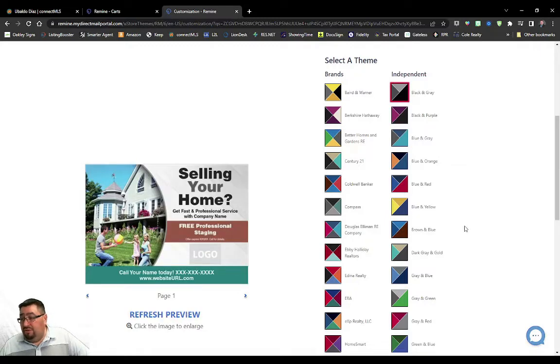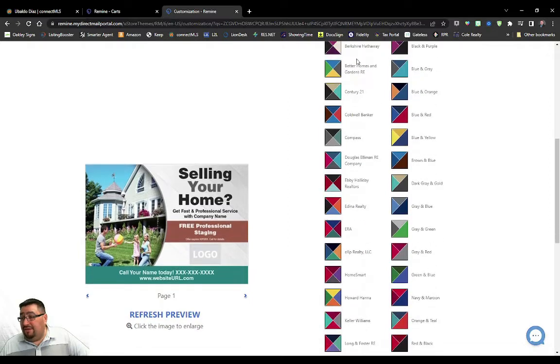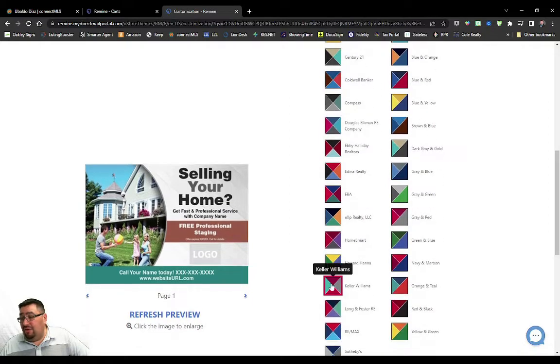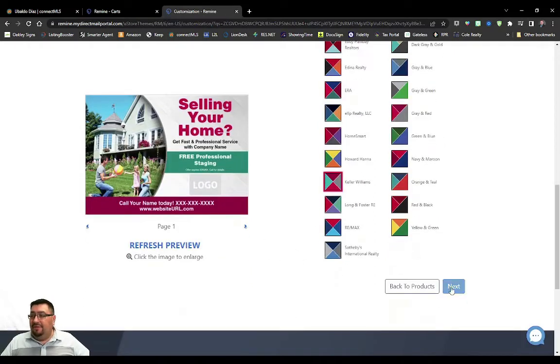Oh, there we go. Now they do have the brands here, so I think there's a Keller Williams here. So you could do Keller Williams if you want to. Look, these are the colors they have for Keller Williams. The green. It's just part of the design. Again, don't get too involved with that. Okay, next.